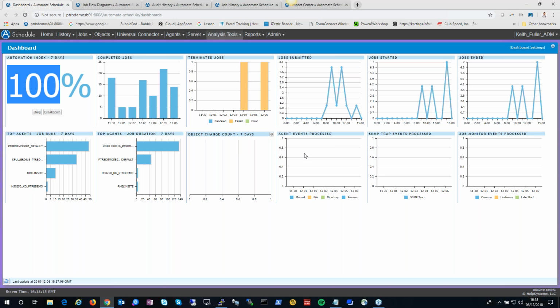We then have the agent events, as Pat said. We've got files, directories, processes, and also manual ones. We can also monitor SNMP traps. And then we also have a graph for the job monitors, the overruns, the underruns, and the late starts. So that's the dashboard in general.